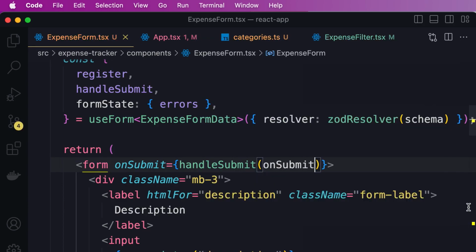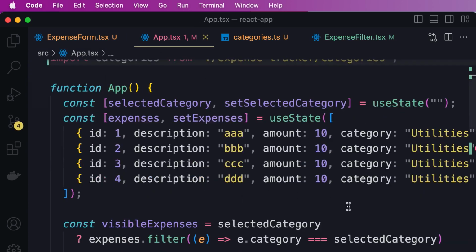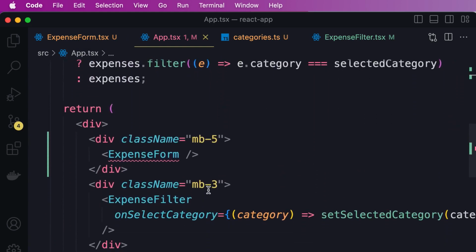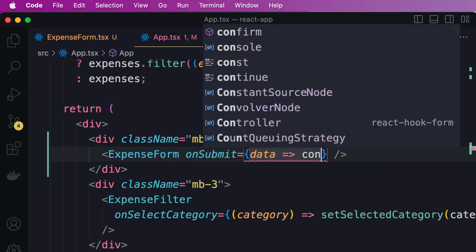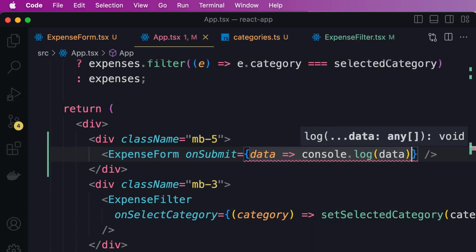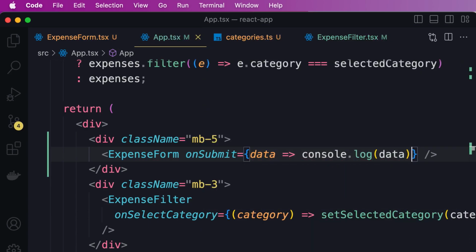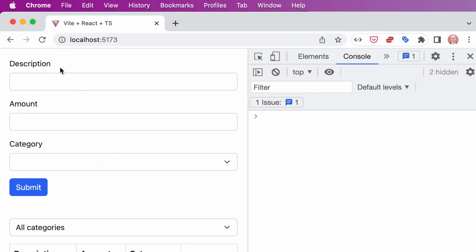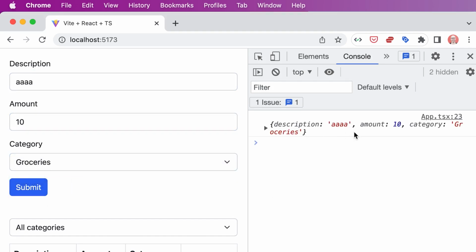Okay, now finally, we need to go to the app component and handle the onSubmit event of the expense form. So onSubmit, we get the data. For now, let's just do a console.log to make sure that the plumbing is working. Then we'll come back and add the data to our expenses array. So let's fill out the form with some data and submit. All right, look, we get the expense object in the app component.